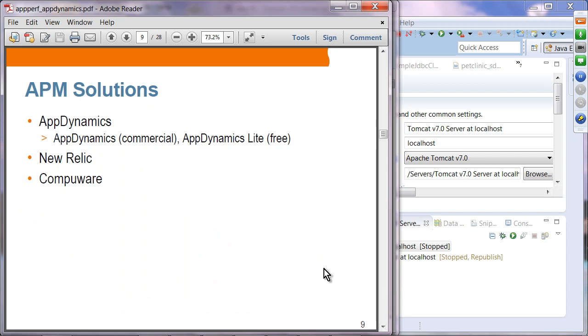Currently there are several APM solutions out there, and AppDynamics and New Relic are two major APM solutions that are quite popular. For AppDynamics, you have a commercial version and a free version, and we are going to work with AppDynamics Lite, which is the free version. CompuWare also has an APM solution. There are a few other companies, such as IBM, that also have some solutions, but for now, AppDynamics and New Relic seem to be the most popular APM solutions out there.